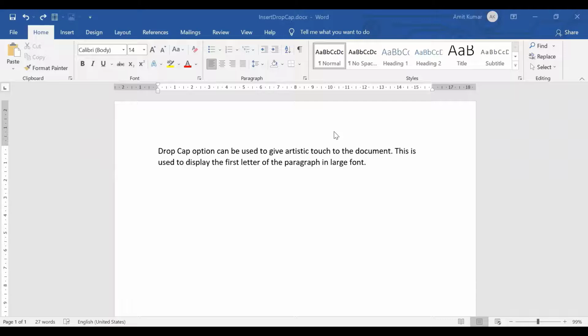Students, we saw how to insert word art. Now let us take a look at the drop cap feature of Microsoft Word. Drop cap option can be used to give artistic touch to the document. This is used to display the first letter of the paragraph in large font. Basically, drop cap feature is generally used in newspaper, novels, and magazines.